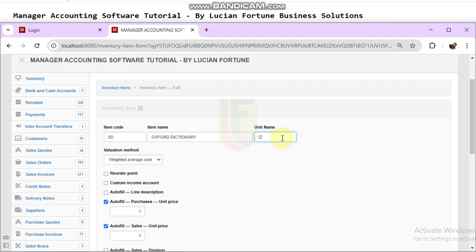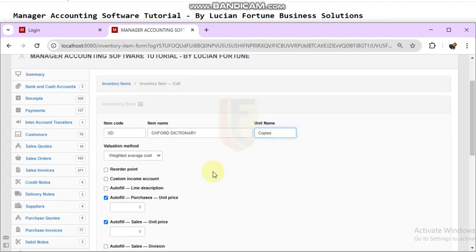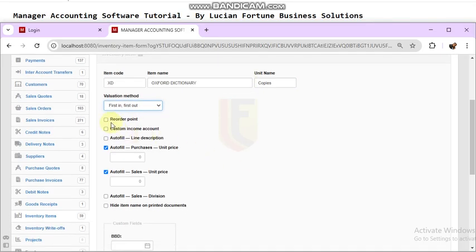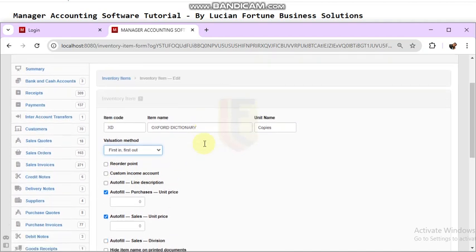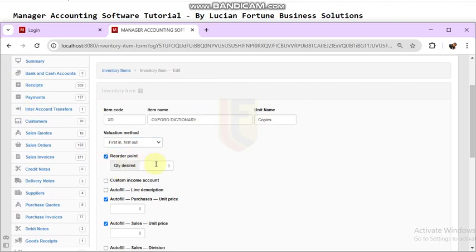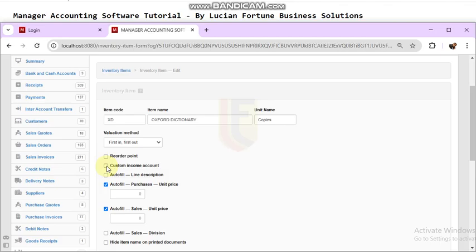So it comes in copies. We can say in copies. Then how do you want to value it? For the valuation method, let's use first in, first out. So when do you want a reorder? I told you that this software is fully loaded. You can see you are entering your inventory items now as you create your inventory. So when do you want to have a reorder? At what level of quantity in store or in your warehouse do you want to reorder?